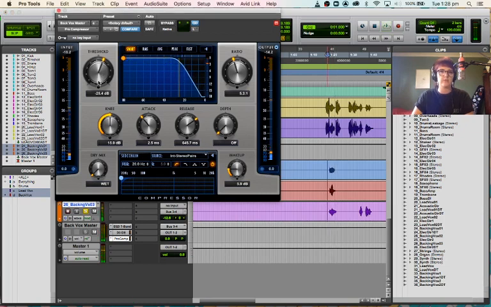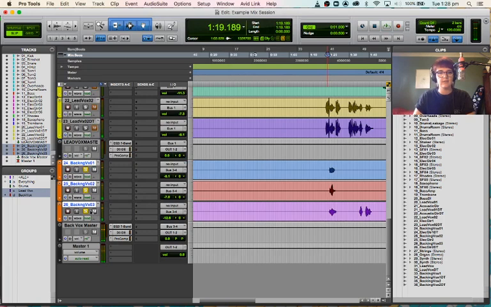Okay, it's doing alright. I'm just going to bring that threshold back a little bit. So it's flattening them a little more.